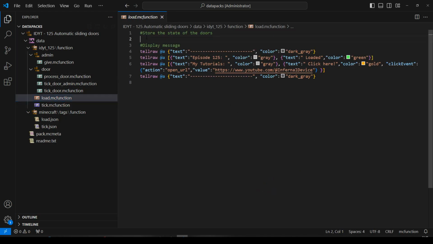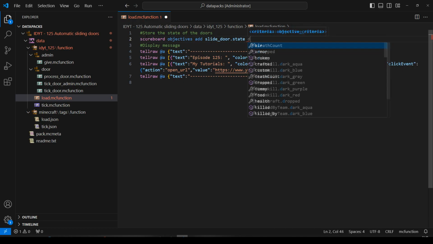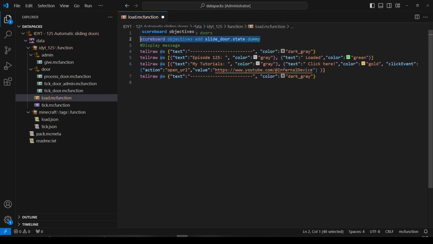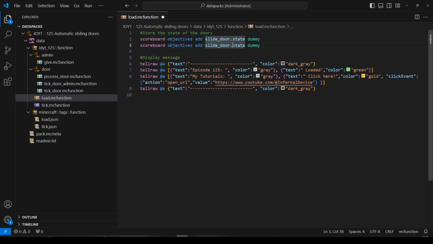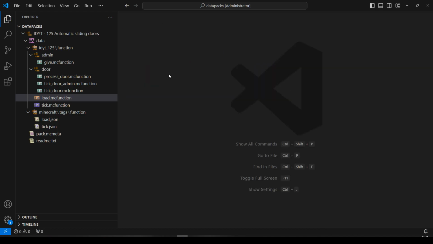It's a nice easy one. I need two scores, one to store the state of the door and one to store its old state. So scoreboard objectives add, and let's call it slide door state, dummy, and I'm going to copy that and paste it in, and we'll have a slide door old state. There we go. Nice easy one. Okay. What should we do next?